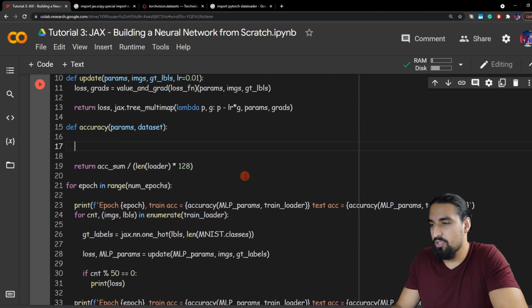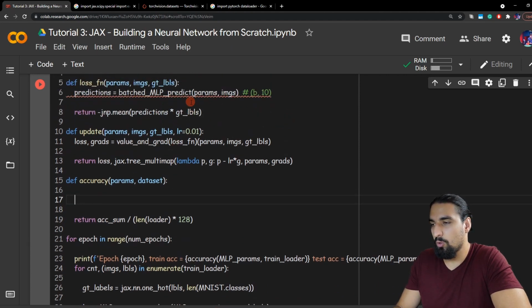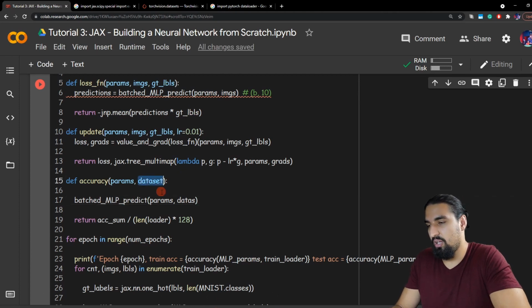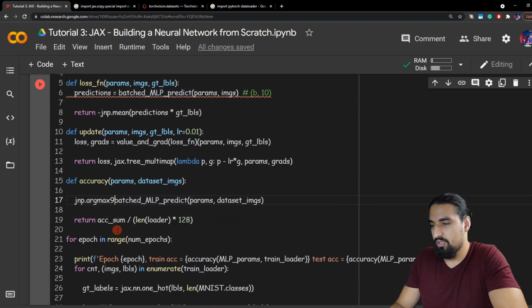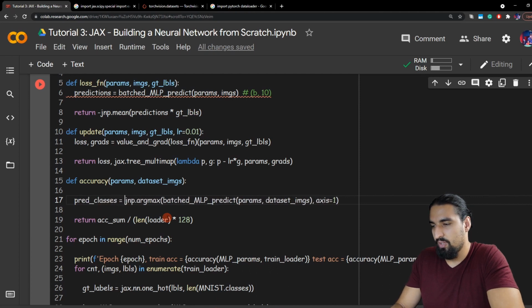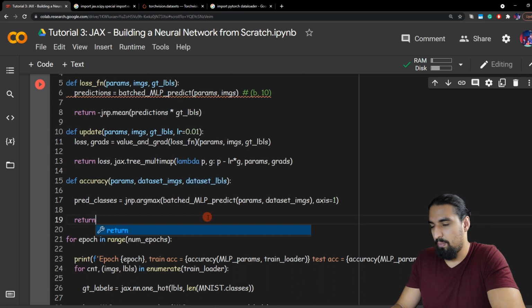So I'm going to pass the whole dataset all at once into the MLP predict. I'm going to do something like this: params, the whole dataset, so actually the images. These will be dataset images. I'm going to pass them here. We're going to have the jnp argmax alongside axis equals 1. This will give us the predicted classes. And I'm also going to pass, obviously, the dataset labels. I'm going to compare those two and return the mean. So basically jnp mean of this comparison.